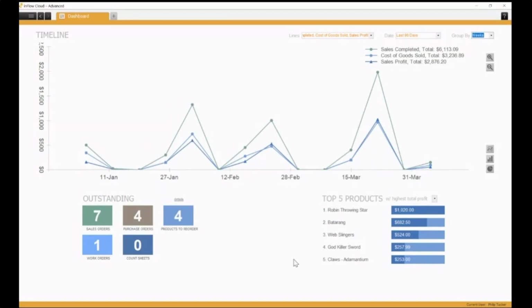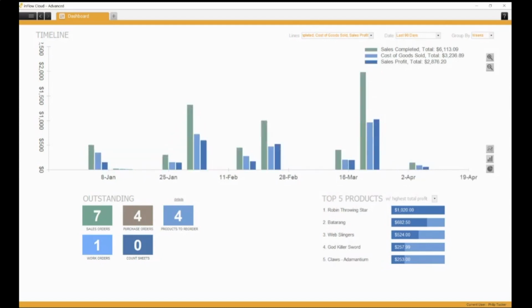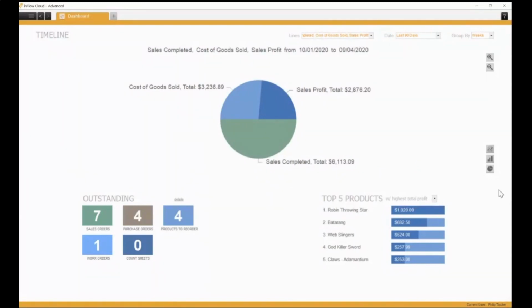If you hover over any of these, it'll give you those totals on that specific point, so you can see that information a little more clearly. And it gives you your chart here, your identifier, which line is which. You can also change this to a bar graph if you want, or a pie graph, so whichever way is easier for you to see your data.